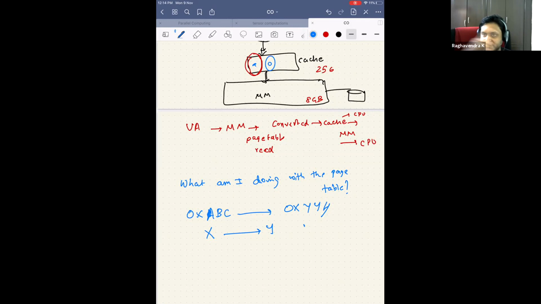So what is this page table? The page table is some entries, right? So we said that there are some 2000 entries, right? So the process 1 has 2000 entries. Process 2 has 2000 entries.